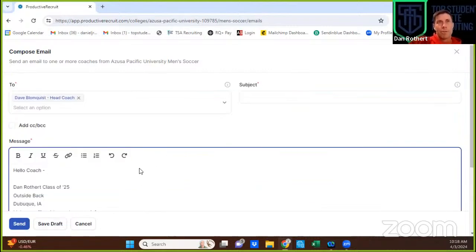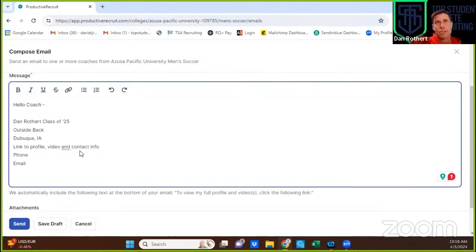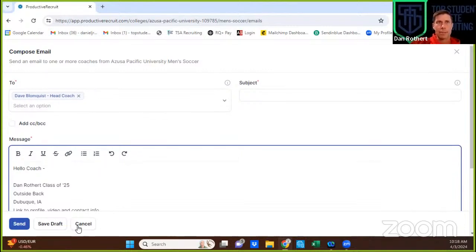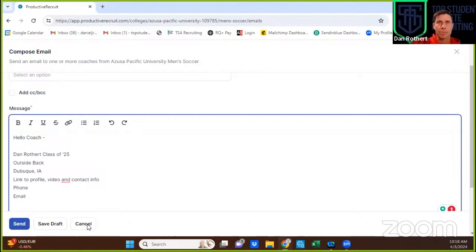I always have a link to my profile and video and contact information, but you can send it out, and that coach gets it. They'll start sending you back and forth. The return from a coach will go to your direct Gmail or regular email account. It won't go back to the Productive Recruit. So you'll see it in your email.